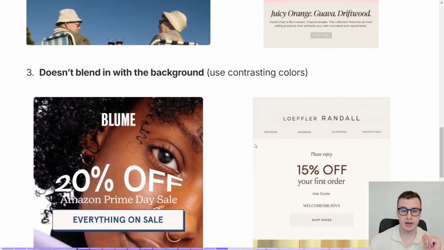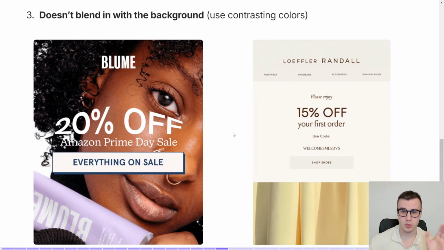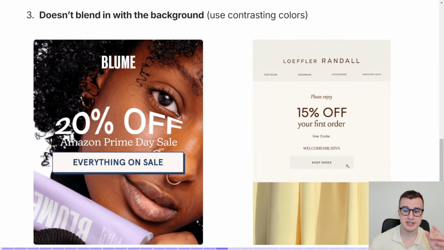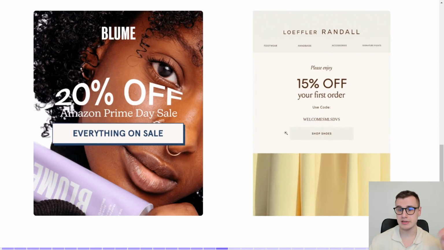Next, it doesn't blend in with the background, so you want to use contrasting colors. Like here, we can see that this girl is Black, right? If the CTA was also the same color as her skin, it would kind of blend with her and wouldn't really pop off, right? But here Bloom did a great job and created this white rectangle with a blue shade, right? On the other hand, here we have a bad example from another brand, and same as the previous one, only a couple of shades from being the same color as the background. So really not so easy to spot.